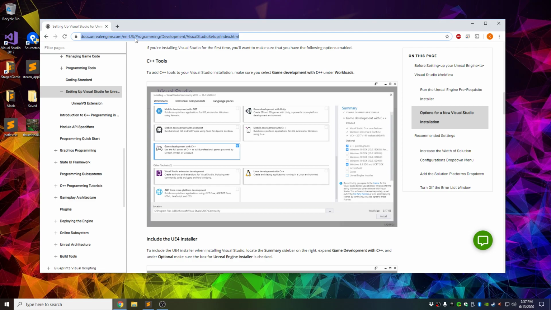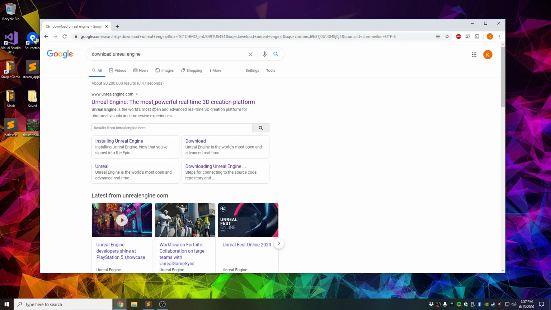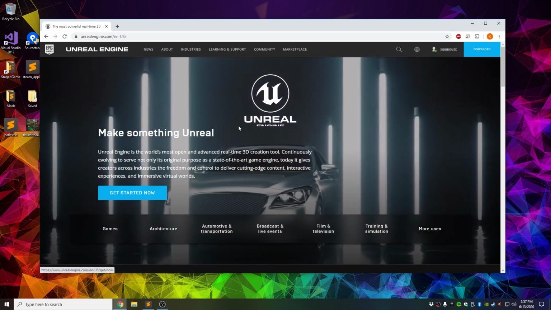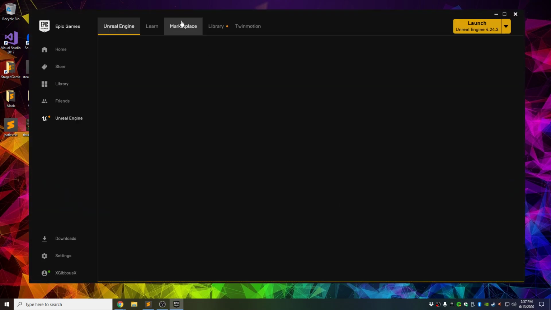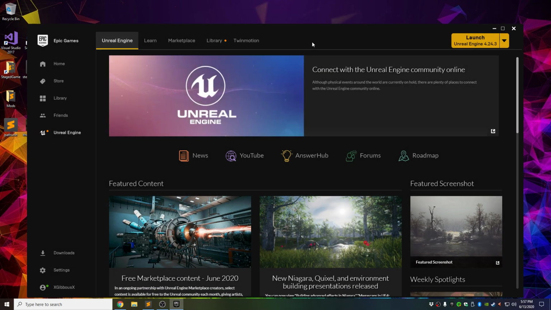So just type in download Unreal Engine into your browser and click the first link. Go ahead and click download, and that will download the Epic launcher, which is this. And from here is where you actually install the engine.